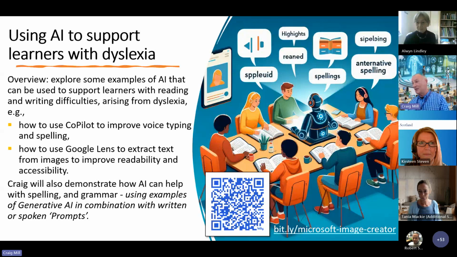Interestingly, there's another Microsoft image creator on the right hand side, and there I asked it to create a dyslexia AI classroom for learners with dyslexia. And this is what it produced. So be careful what you ask for when you're working with AI. Of course, that's part of the thing with generative AI: the kind of information that you receive depends on the prompts that you put in. So you have to be really careful when you're creating prompts, and we'll demonstrate some of these things as we go on.